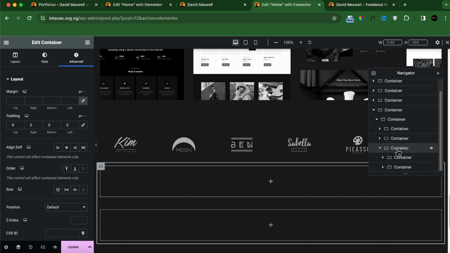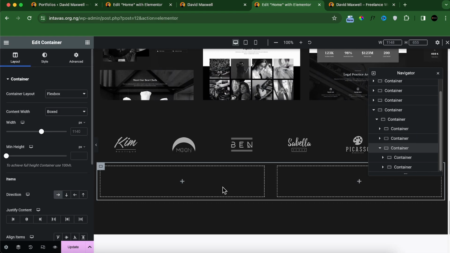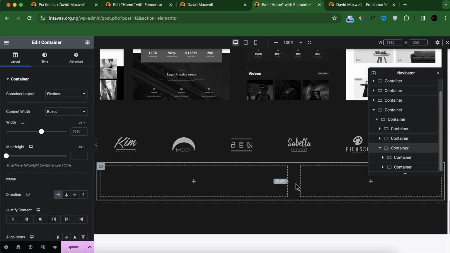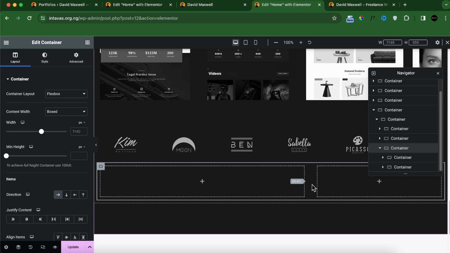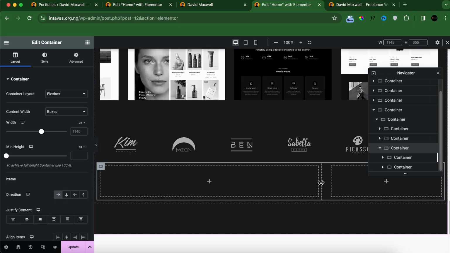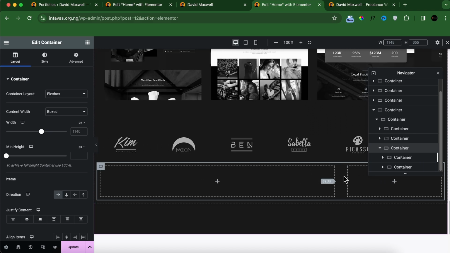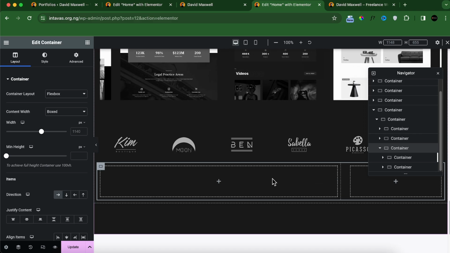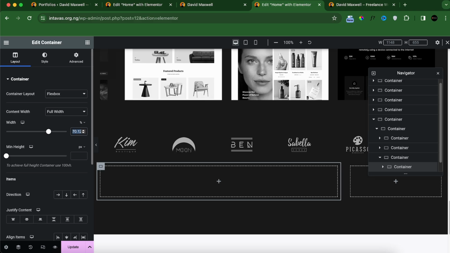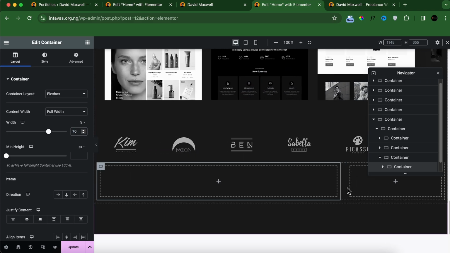So I'm going to select this container. I'm going to come to layout, and set it to horizontal row. Now I'm going to bring this one like this, and it's going to be something like 70 or 60%. Let's go with 70%. So you have 70% right here. You can also select it and edit it here to be 70. So we have 70%.